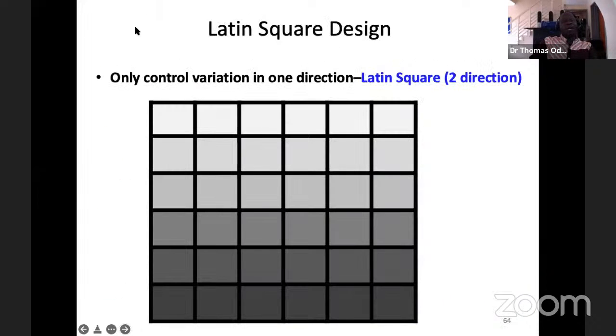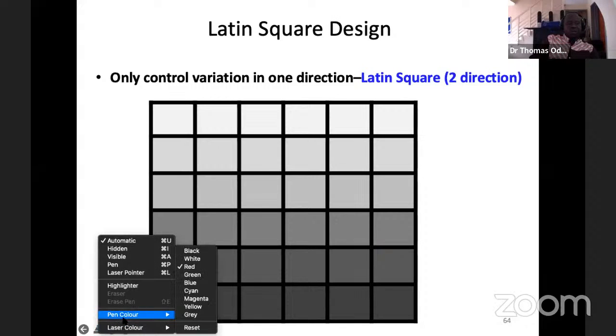Okay. So we're going to look at the third type of experimental design, what we call Latin square design. If you happen to be a Luo speaker like me, this one means the child, but this is a different thing here. So when we looked at our randomized complete block design, we saw that we are controlling variation in only one direction. But with the Latin square design, we are controlling variation in two directions. So with RCBD, let me get a pen.